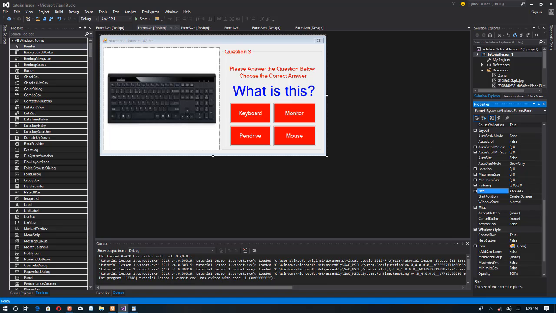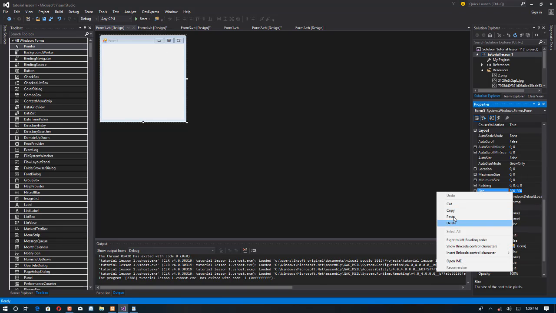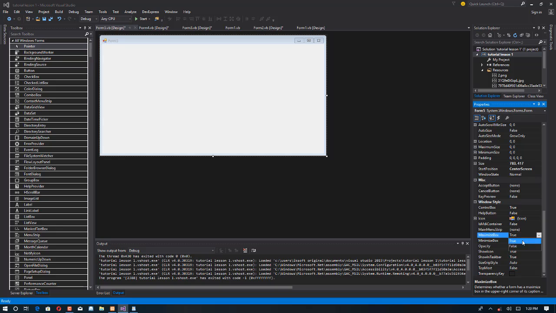So I'll just go to my form 5 for the size, then I paste it. I'm about to enter the fit size. Don't forget to set the starting position to center. Then your minimize box is false, your maximize box is false.